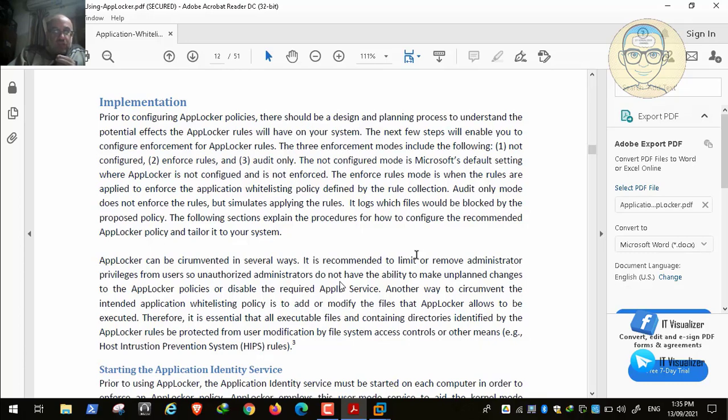He's saying here that it is essential to use a host prevention system. It is essential that executable files and containing directories identified by the AppLocker rules be protected from user modification by file system controls, by having Windows permissions, or other means such as a host intrusion prevention system. So you can control the use of the program through the folder that contains the program files, the executable files, and containing directories, by the permissions or by a host prevention system. So this is one thing.